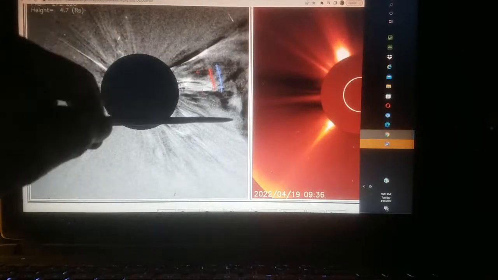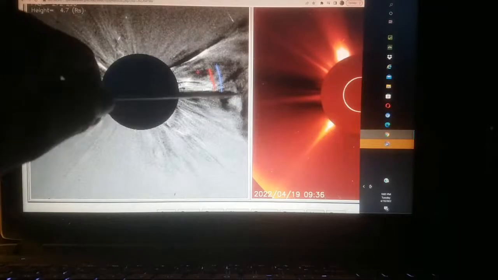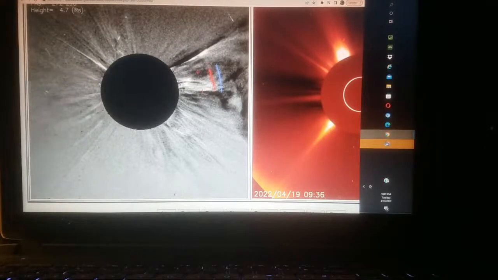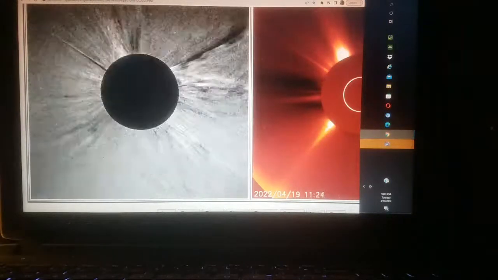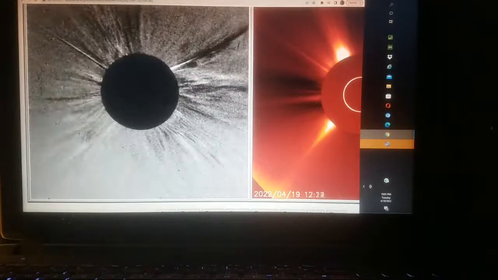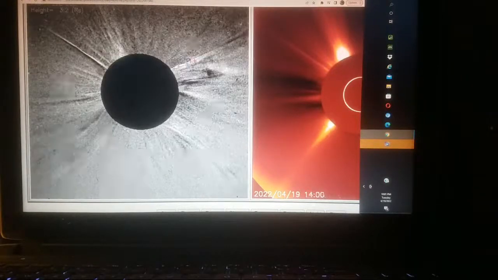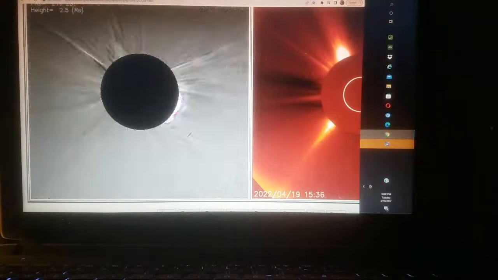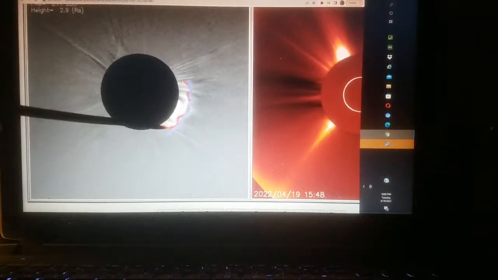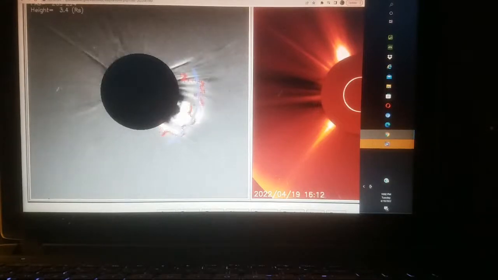here's another round object trailing right here. You can see that one. It's probably trailing this other one in front of it here. So, as we progress now, you see this little thing darting out. And then we have another huge CME coming off on the side over here.